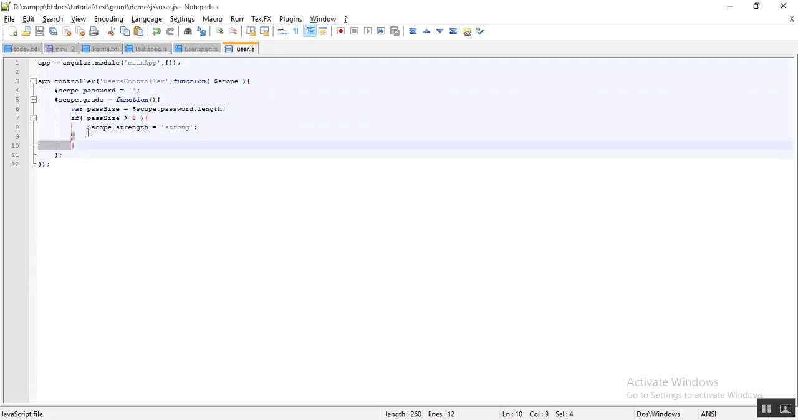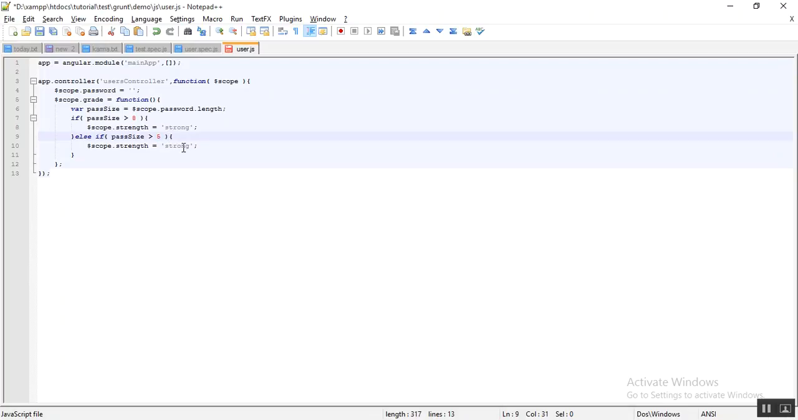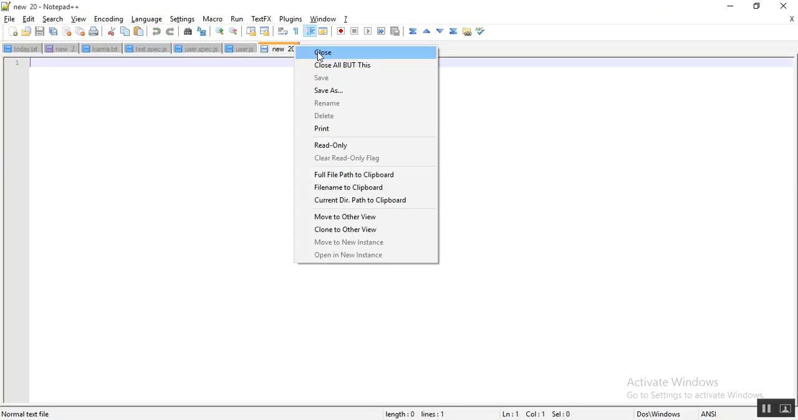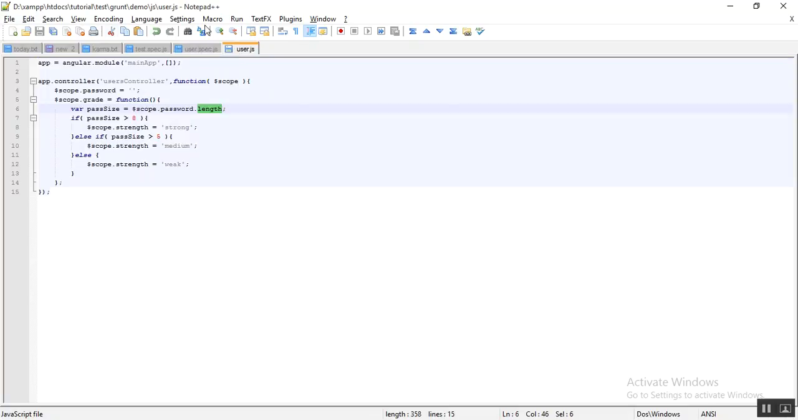Now else if the password size is greater than 5, then the password strength equals medium. And else it is weak. Now we remove this size, let's keep it as that here. Now we are ready with the grade function that is checking the password strength. Now we already created a test case file, so write test cases for this users controller.